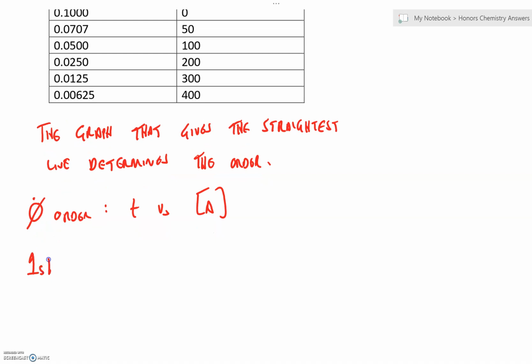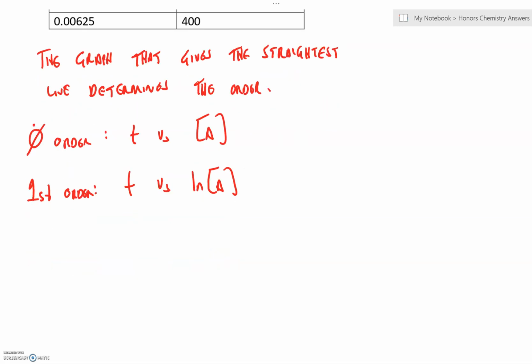If the reaction is first order, then a graph of time on the x-axis versus the natural log of our concentration will give us a straight line. And finally, if the reaction is second order, then a graph of time on the x-axis versus the inverse of the concentration will give us the straightest line.